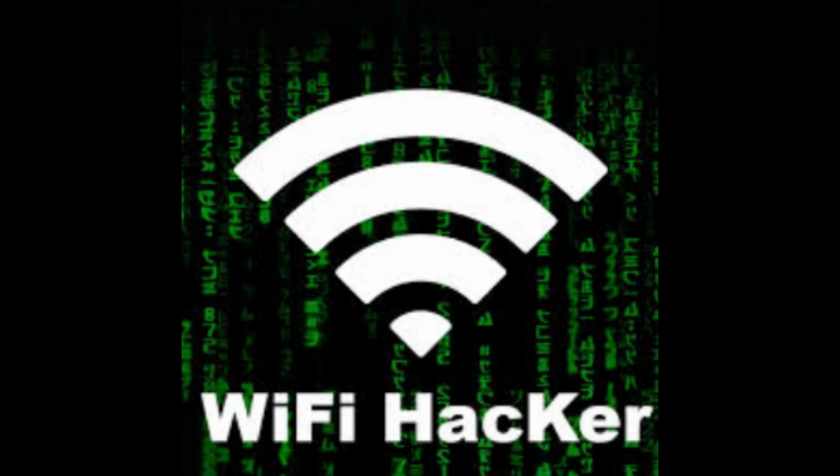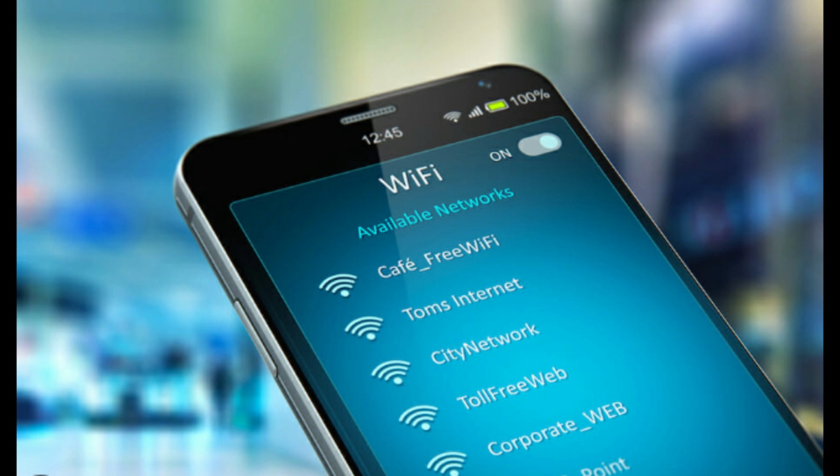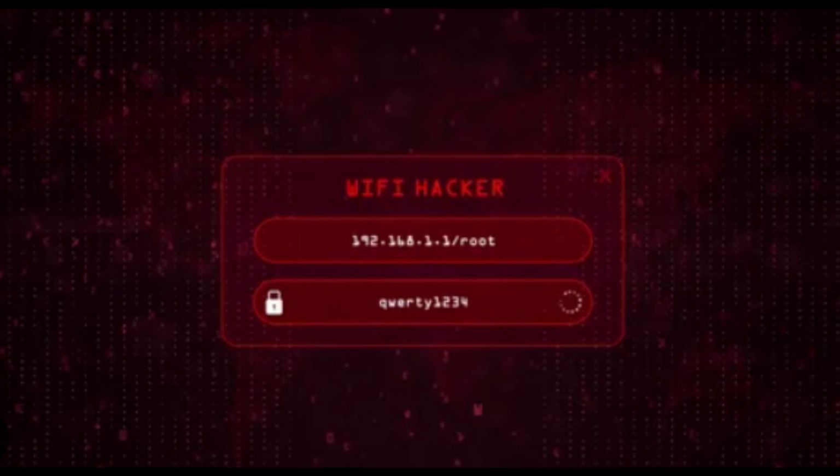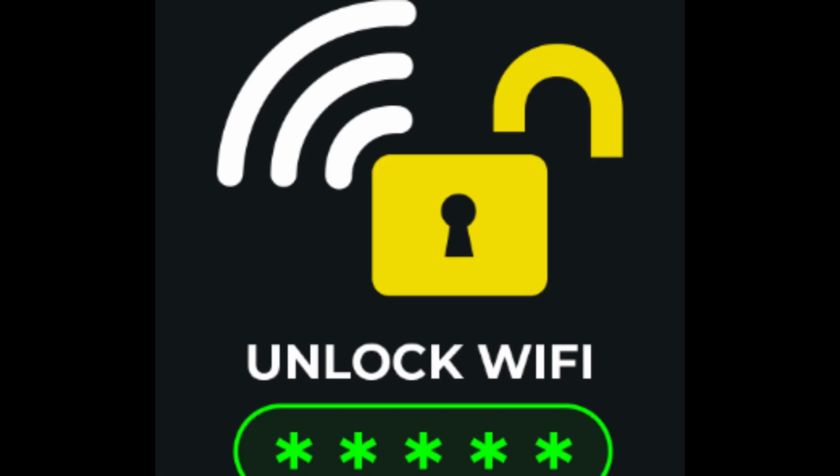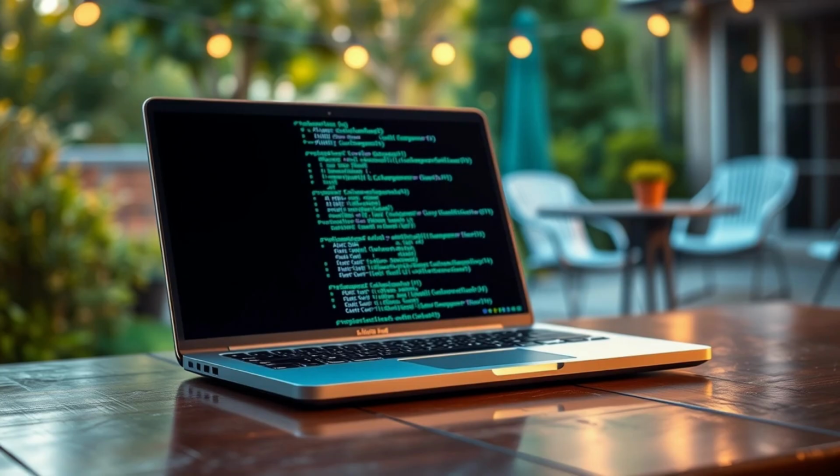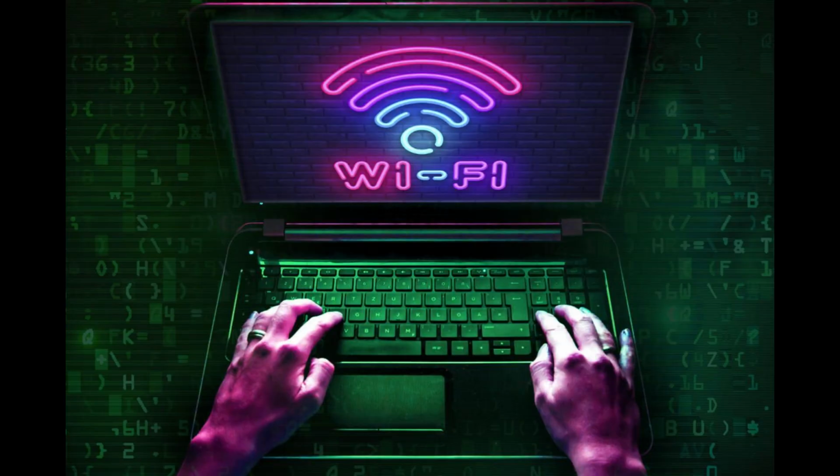2. Put your Wi-Fi adapter into monitor mode. This allows your adapter to capture packets. You can do this using the command airmon-ng start wlan0. 3. Scan for networks. Use airodump-ng wlan0mon to see all the available Wi-Fi networks. 4. Capture the handshake. Choose a target network and run airodump-ng with the channel and BSSID options on wlan0mon. This captures the handshake needed to crack the password.